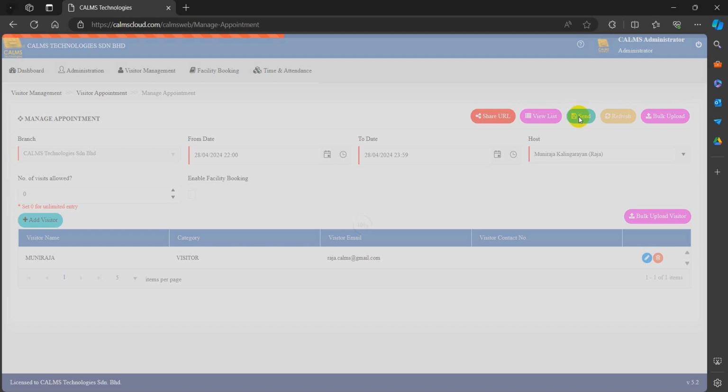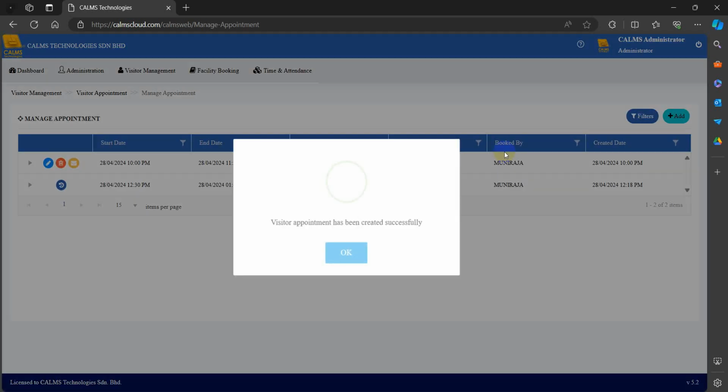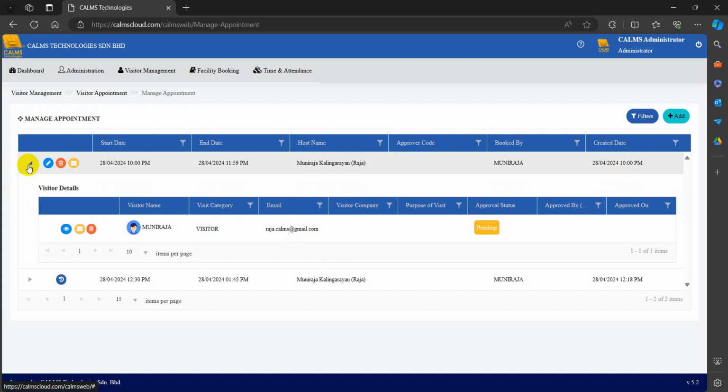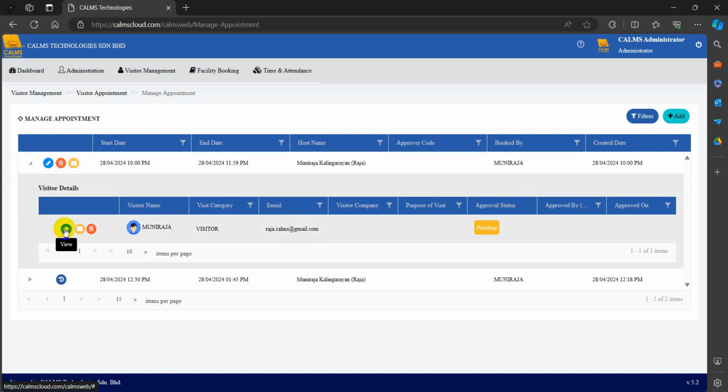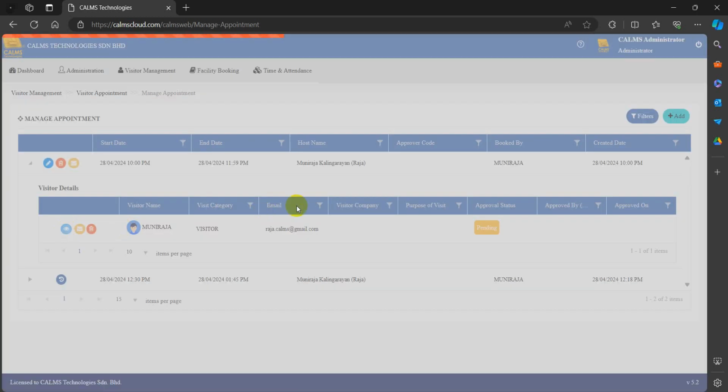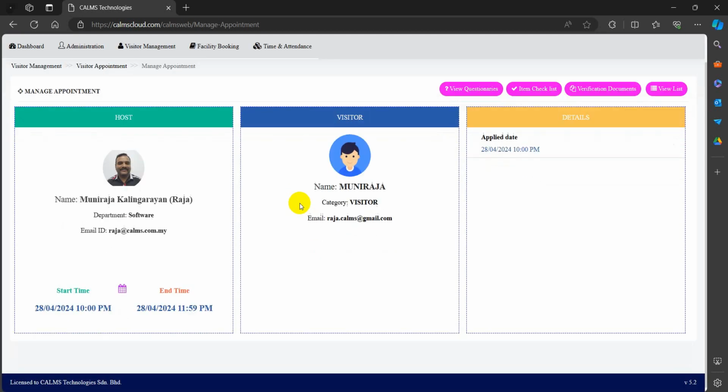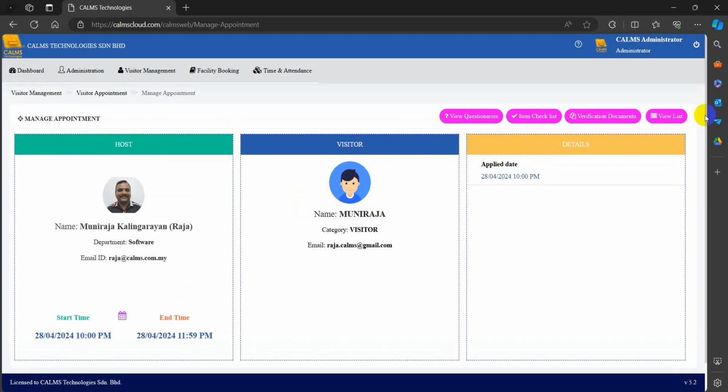Currently, the user is an admin that is able to access multiple branches. The first selection of a branch is required, followed by start and end date time of appointment, which host is the appointment for, and then the addition of the visitor with the selection of visitor category, keying of visitor name and email address. The visitor category has been configured that will require approval before the appointment request can be approved, and thus you can see that the list showing pending.